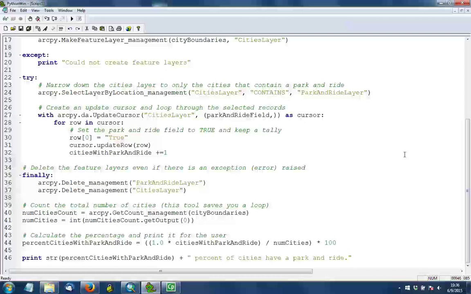When you use the get count tool, you have to also call a get output method to get the actual result and convert it to an integer. Now, this is a little complex. Don't worry if you don't understand it all, but just follow the examples that are in this code or also the ArcGIS help code for the get count tool. So what we have in the end in line 41 is a variable called numCities that is the total number of cities in the entire data set.